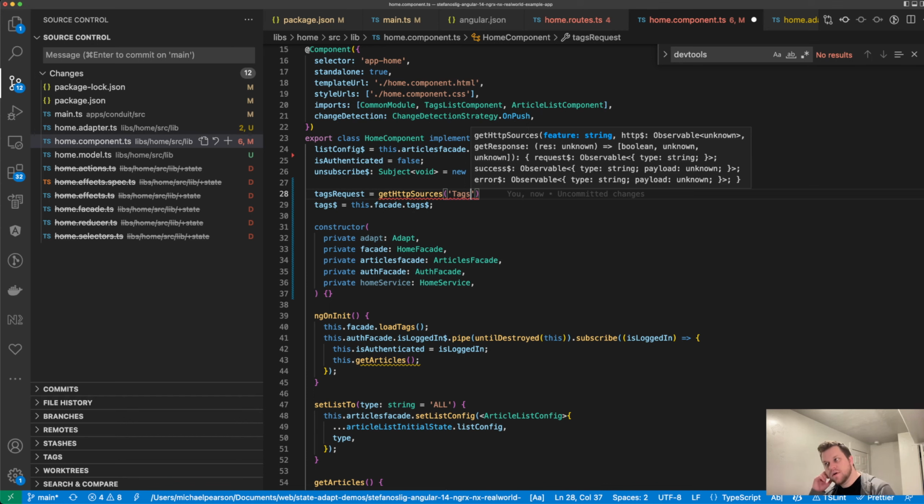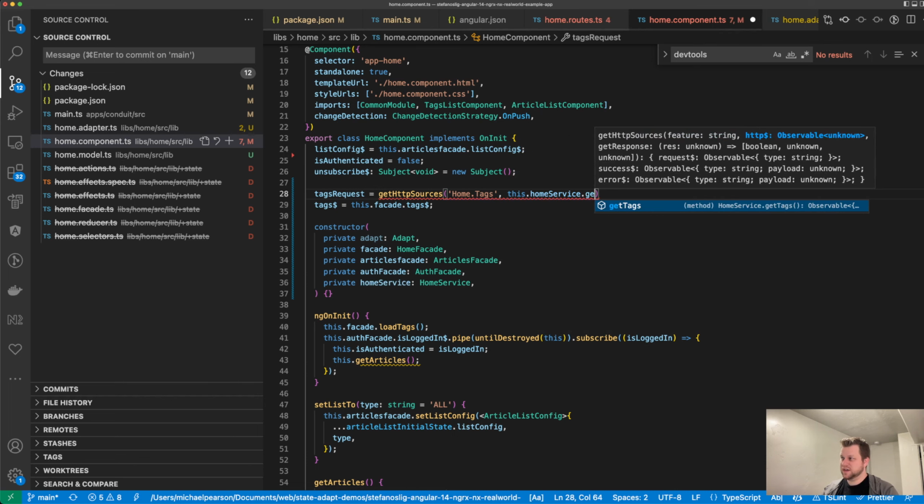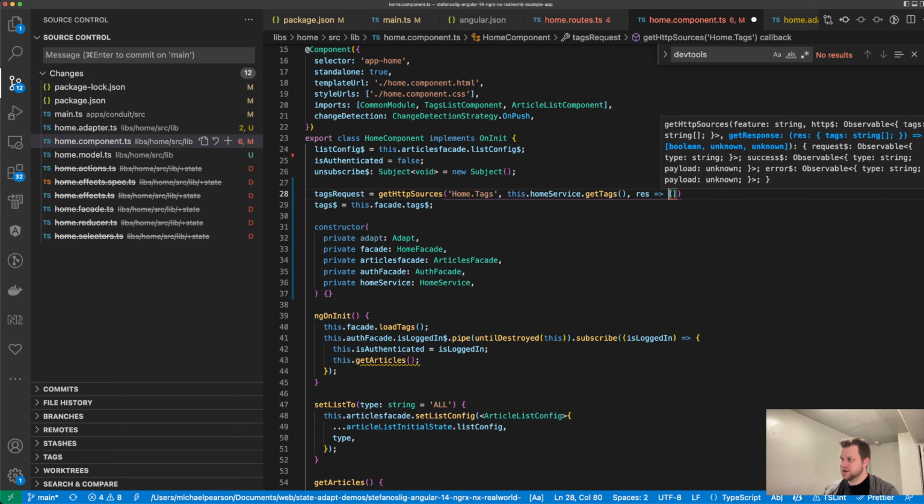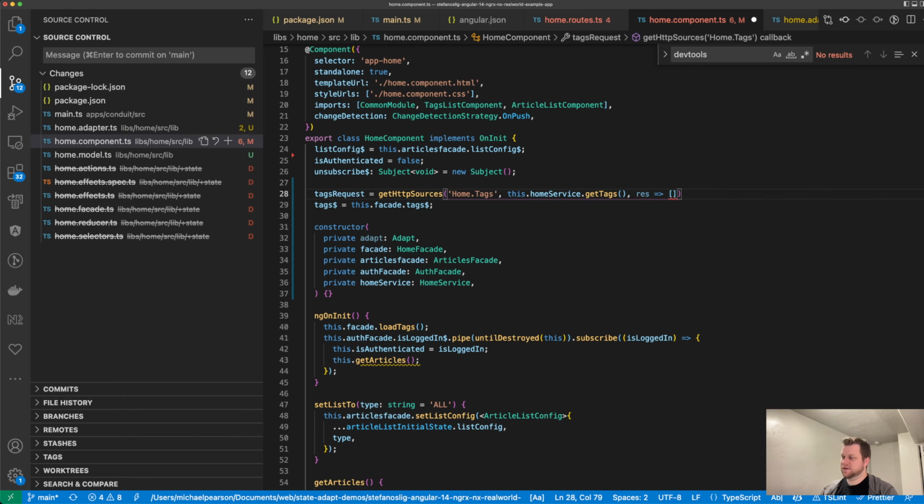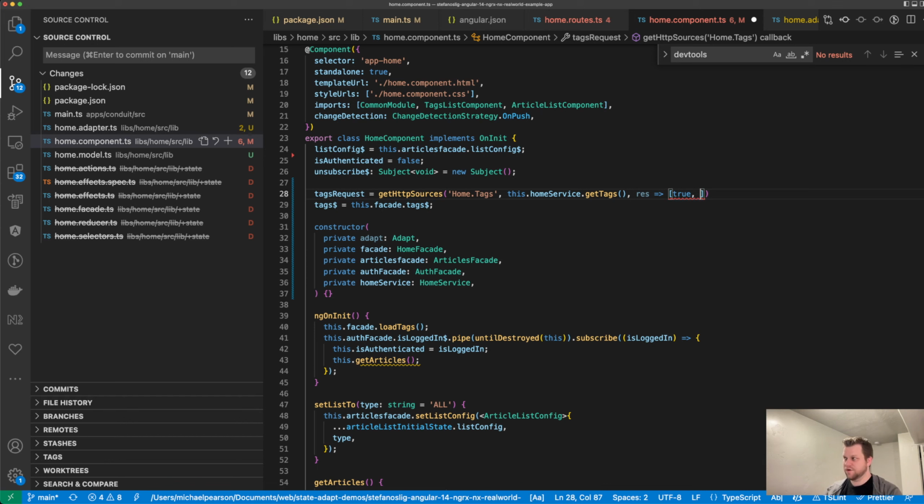It's interesting. I kind of want to have a hierarchy of home and then tags, but this is going to wrap it in brackets, so I'm just going to do that. It doesn't matter. Okay, and then this.homeService.getTags, and then we get the response, and we need to determine if it's true. What's the response? I'm pretty sure it's just going to throw an error. The response is just going to be an error if this doesn't work.